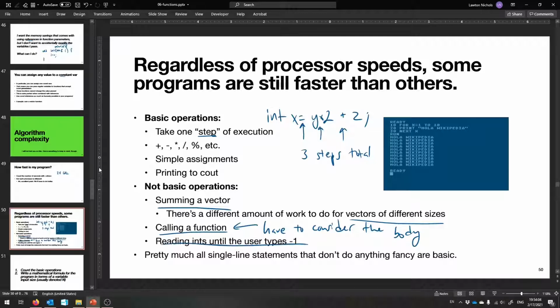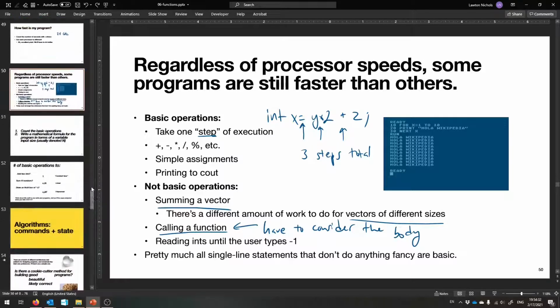And for example, also reading a bunch of ints until the user types -1. You have no clue when they're going to type -1. They could type anything but -1 for a million years, and then they'll type -1. Okay? There's a different way to explain these things. Pretty much every single line statement you can think of that doesn't do anything fancy is more or less basic. And technically you can count this as just one step. Okay, so that's where I want to leave us here.